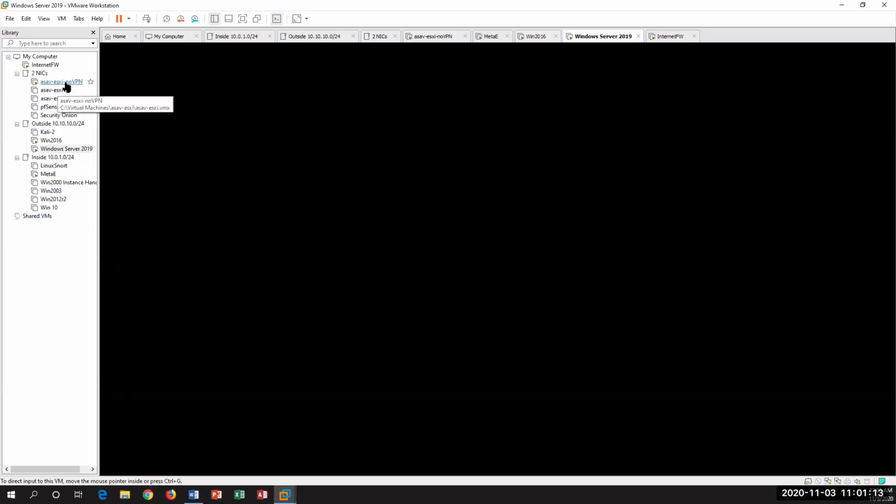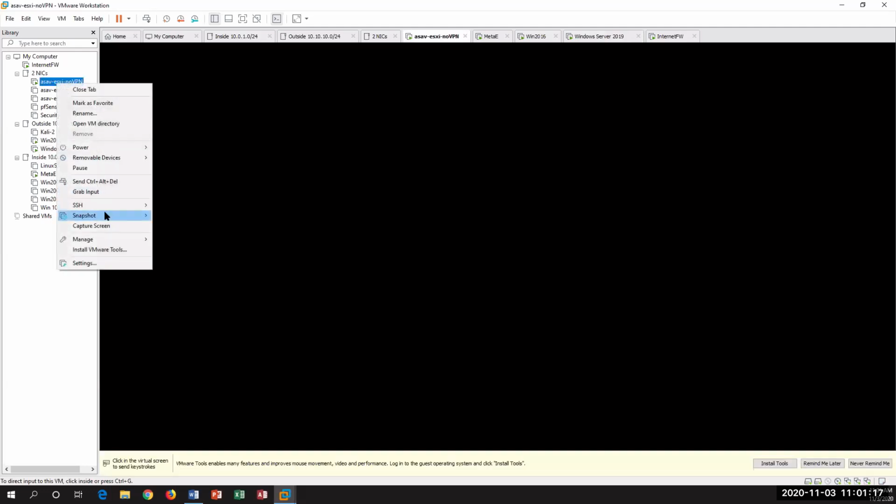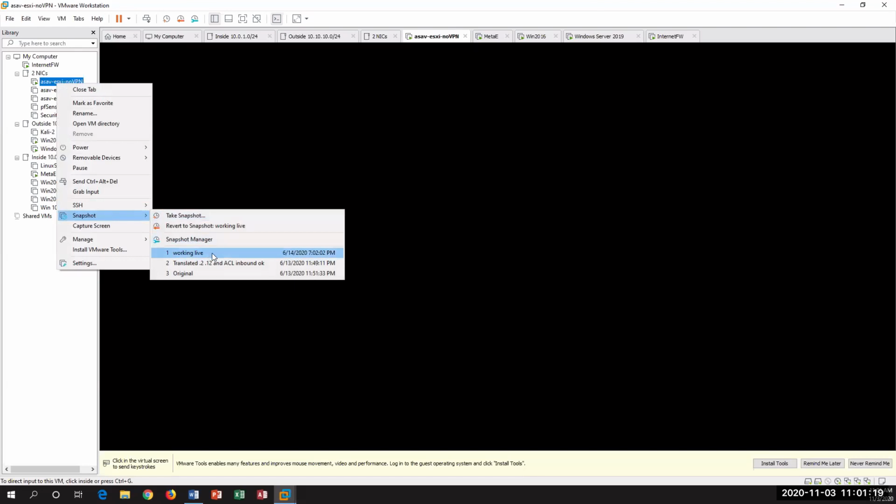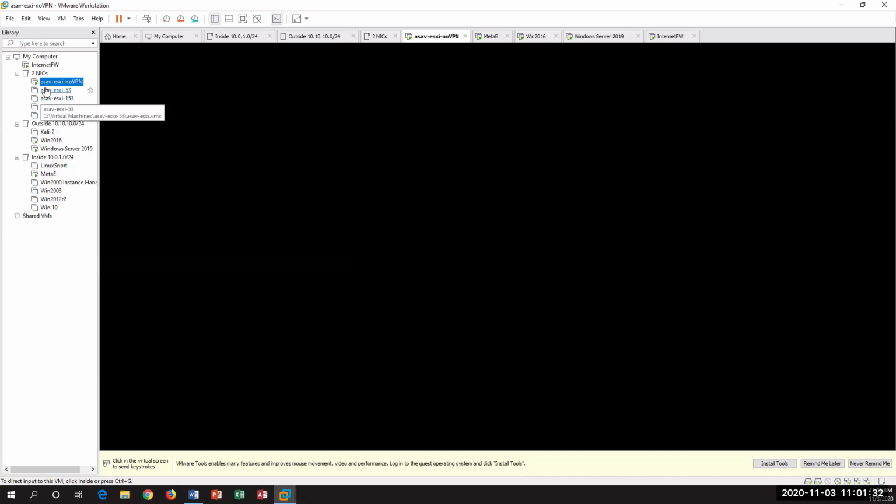One recommendation for the ASAv: choose the first one, go to the snapshot and click on the working live. That can bring it up really quick. Otherwise, you may have to wait 5-10 minutes for it to become active, okay? And sometimes it doesn't even work. All right, so this is the overhead that we need to get it working.